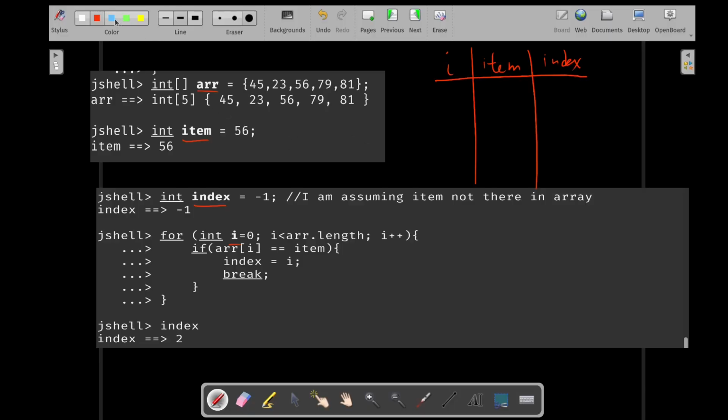So what is the initial value of item? It's 56. This is the item that we are searching. What is the initial value of index? It is -1. That means we are assuming the item is not there in the array. This is our assumption. If it is there, it will update. But if it is not there, it will stay -1. This is our logic right now. Let's start the loop.